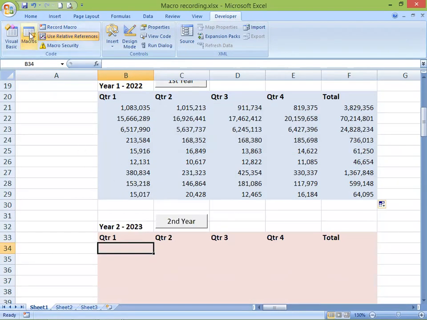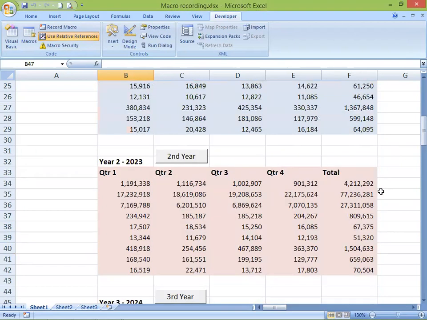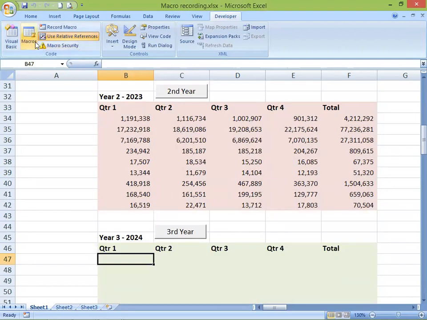We go to the macros here, and we have the 10-year plan. Then click run to test whether we have it. We have it. Okay, I think it's okay. Then run again. Now we're going to use the shortcut key.